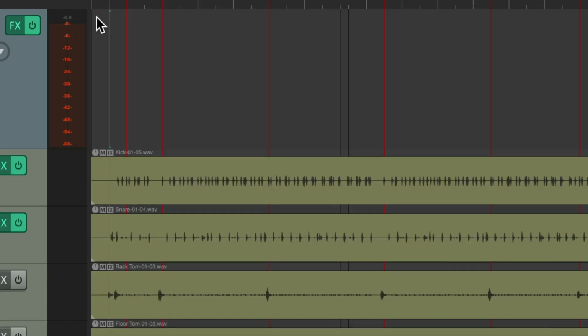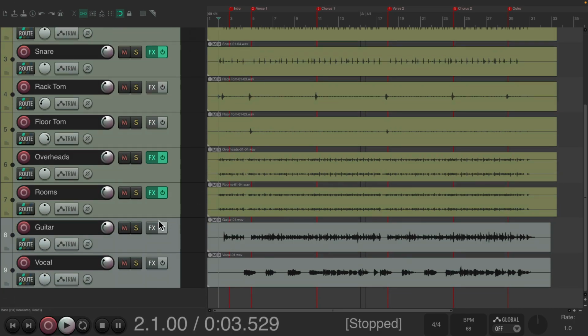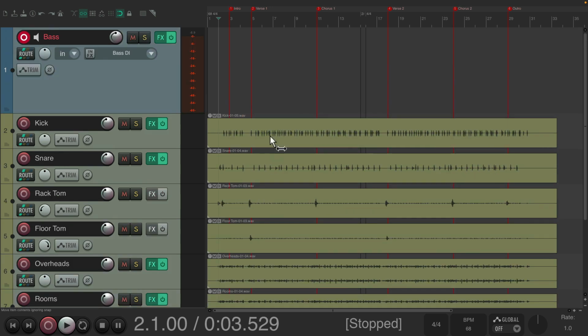I'm going to bring down the gain of the EQ to make it lower in the mix. Let's record it. Let's turn off the vocal so the bass player could lock in with the drums.